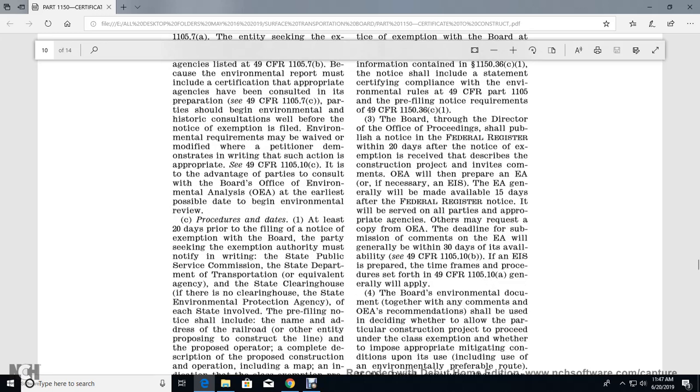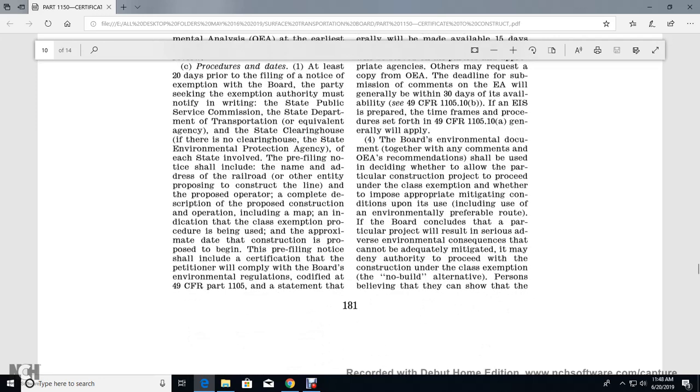Environmental impact statement. The environmental assessment is generally made within 15 days of the Federal Register. Note that the parties of record and others may request a copy of the OEA. The deadline for submission of comments on the environmental assessment is generally within 30 days of availability. If an environmental impact statement is prepared, the time frames and procedures set forth in Title 49 CFR 1105.10(a) will generally apply.